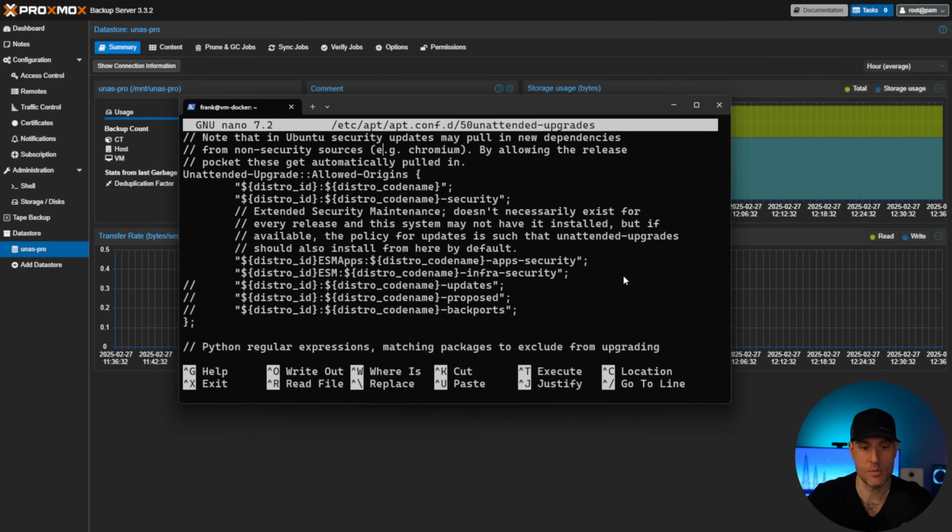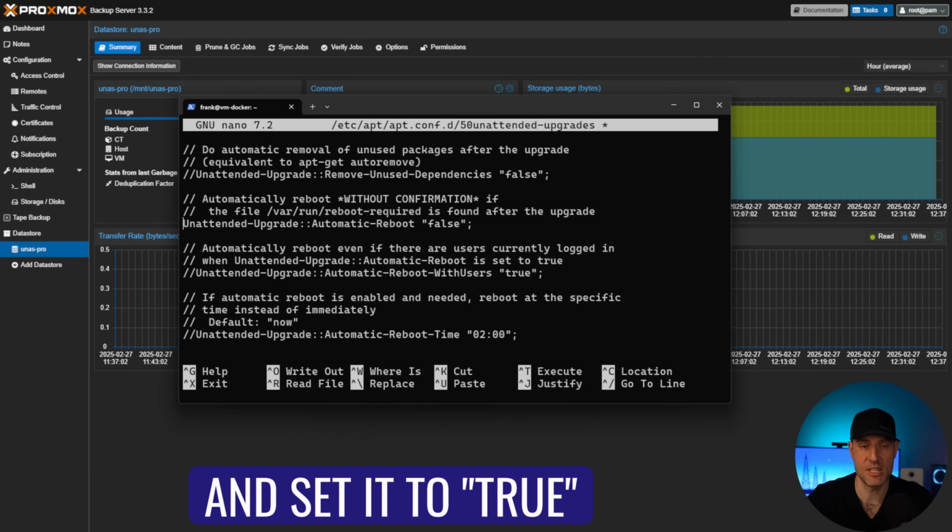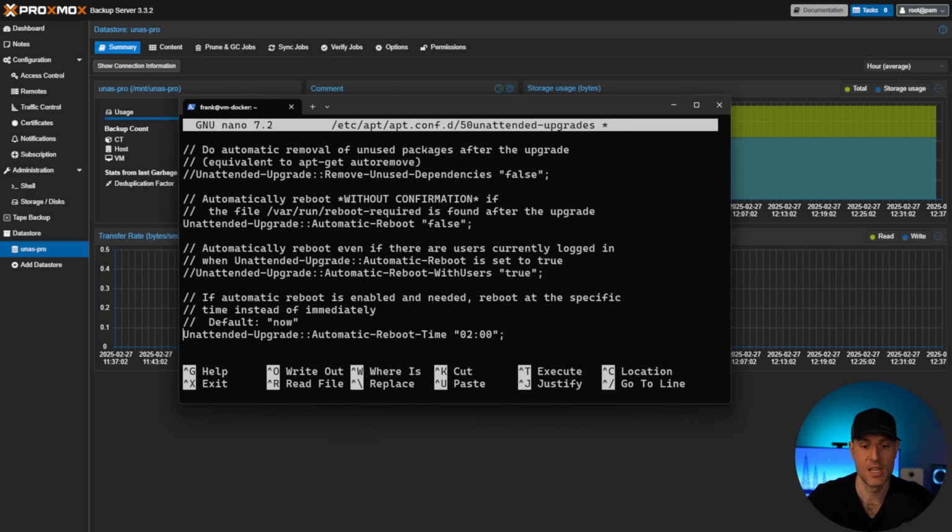Now you can customize this even further. This is configured to never reboot your system, but you can have it reboot your system if you want. If you wanted to come in here and reboot the system without confirmation, you would uncomment that line. And then you can even have it reboot the system at a specific time if you want to do that. Now, this is going to be highly specific to your needs and how you use the system.